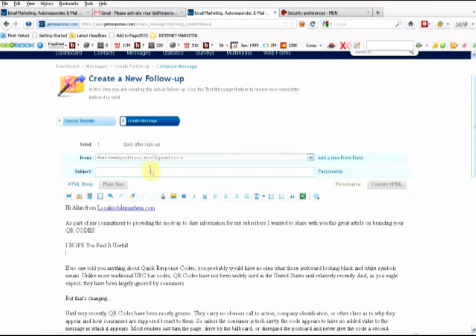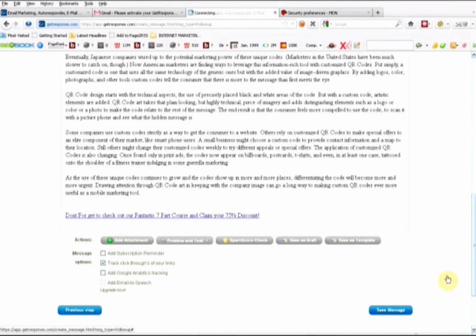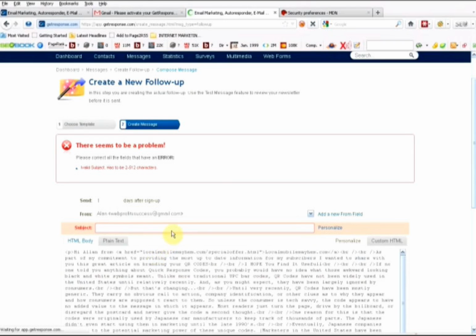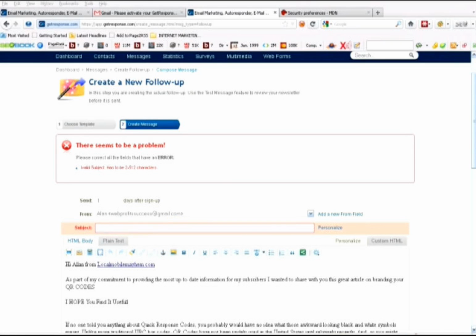Obviously remember putting a captivating subject line in here to get your subscriber to open up the message as well. And as I say, all you do is click save. Need to put a subject in. So we'll put our subject in here: Brand your QR codes. Okay, and then we just save that.